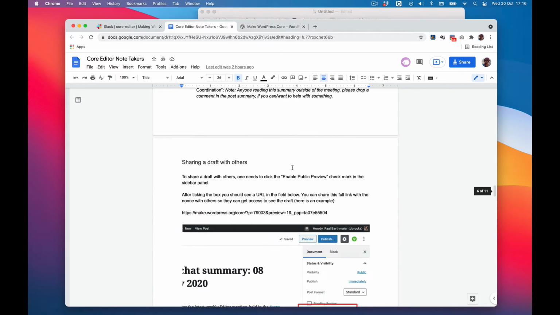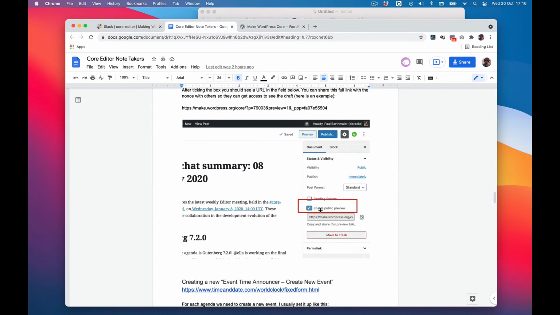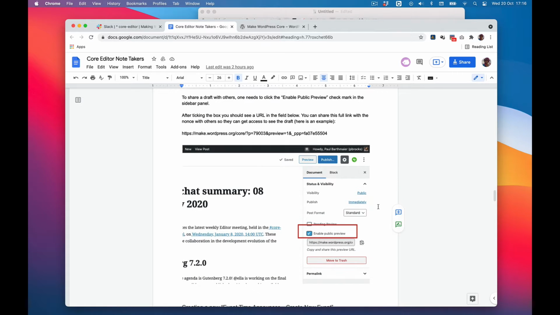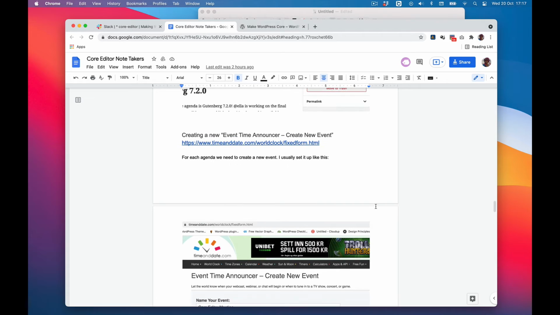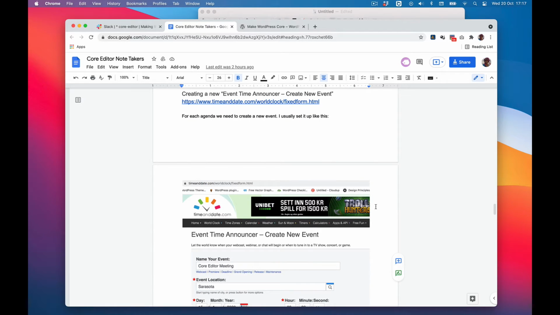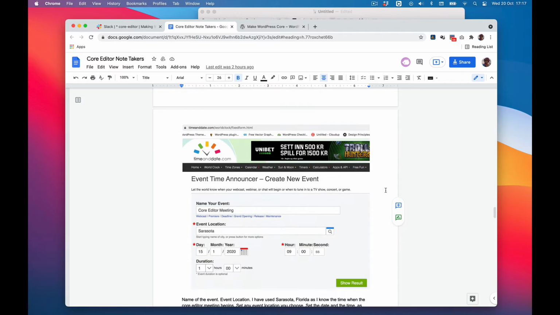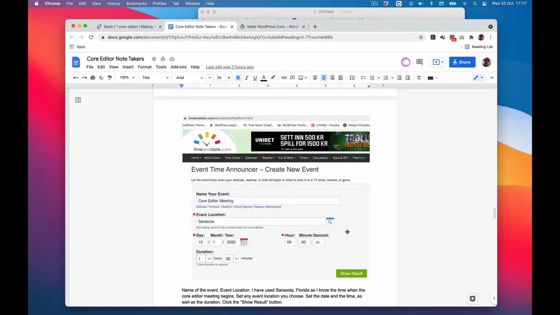And we also enable public preview, which is a plugin that's been added. So we are able to preview the post with others in the note taker group to give feedback on the structure, maybe some links that are not working, or other formatting things, or something we might have forgotten to add to a summary or an agenda. For the agenda, we also need to have an event time announcer, create new event. So we do that for all the agendas.